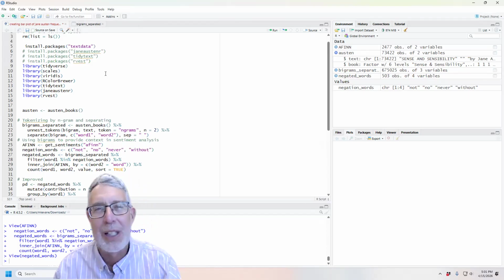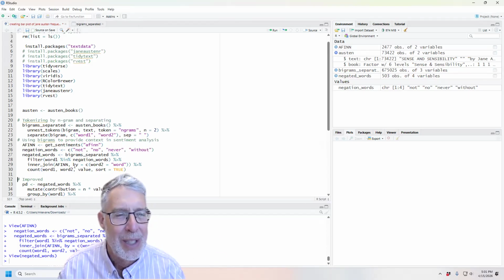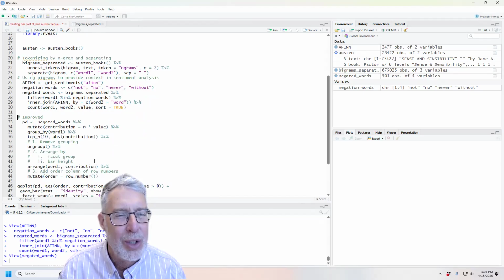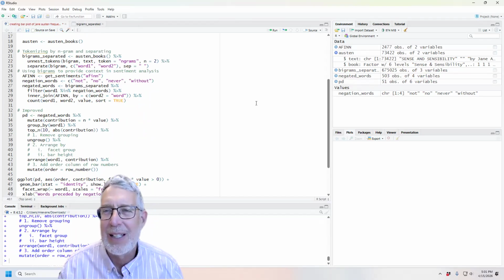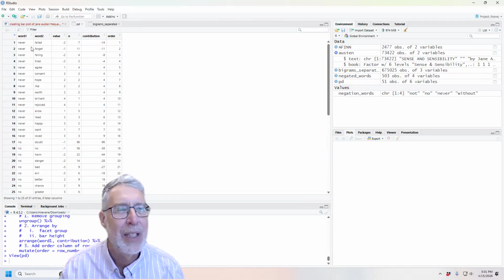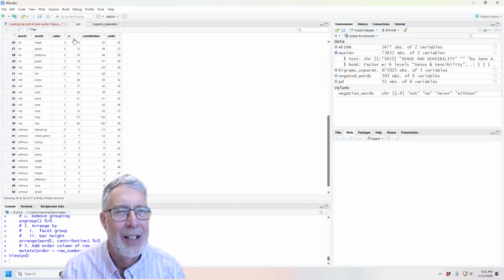Why are we doing this? Just again, proof of concept coding, see how it works. We're going to clean this up a little bit and just have the top 10 of these words. That'll be a data set we'll call PD. So here we have PD. It's the same word one, and then what the second word is, the value of the second word. And we'll have its value times n. We'll call that the contribution, and then we'll sort them according to their contribution. And we have first never, then no, then not, and then without.